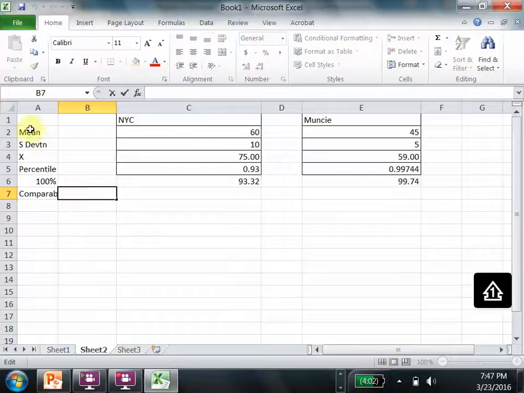So right here, this will be the salary in New York City that's in the same percentile as Muncie.